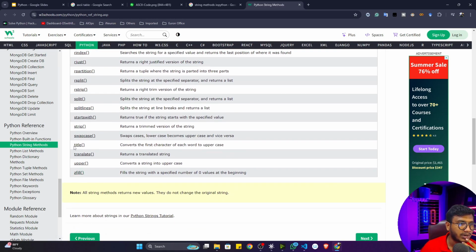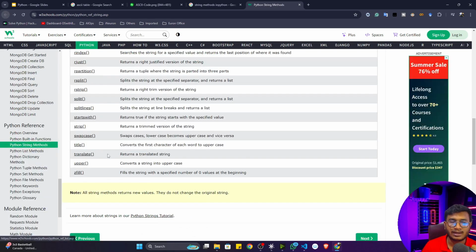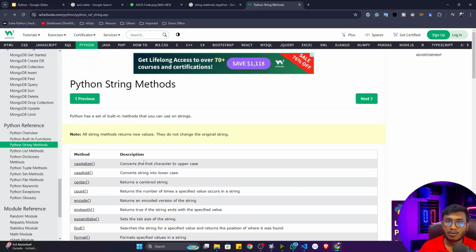Let's say you want to use this particular strip. Just go inside strip and you can see the strip example. That's how you can learn. I will discuss the commonly used string methods, whatever we use in our day-to-day coding. We'll be discussing only these methods. So let's get back to our code editor.